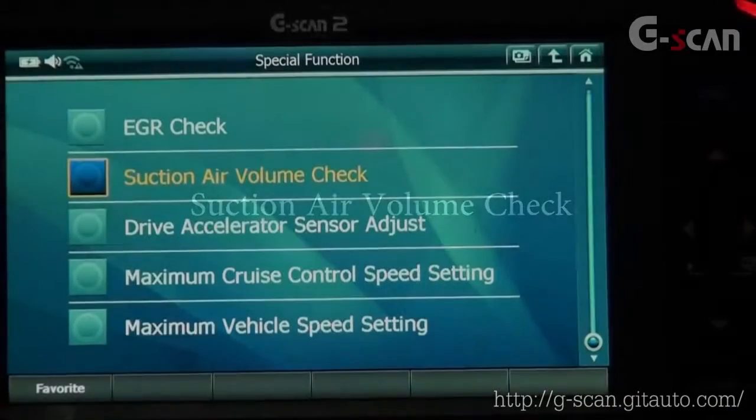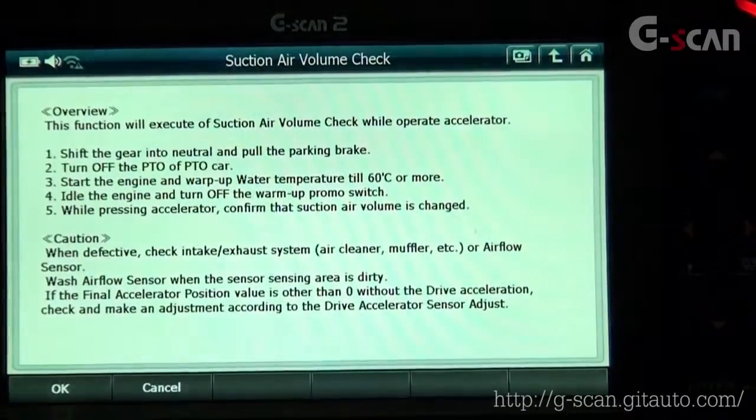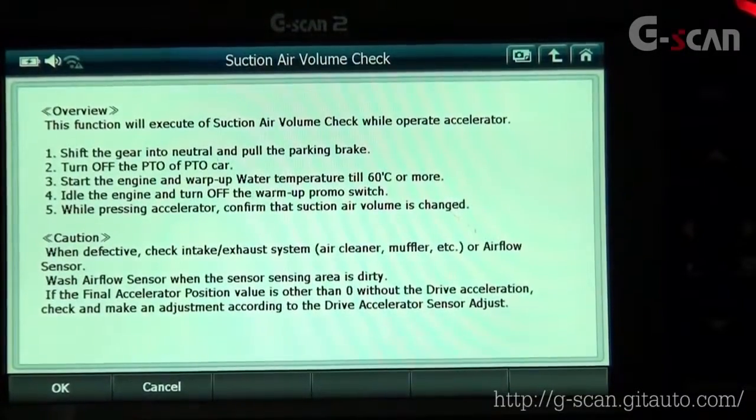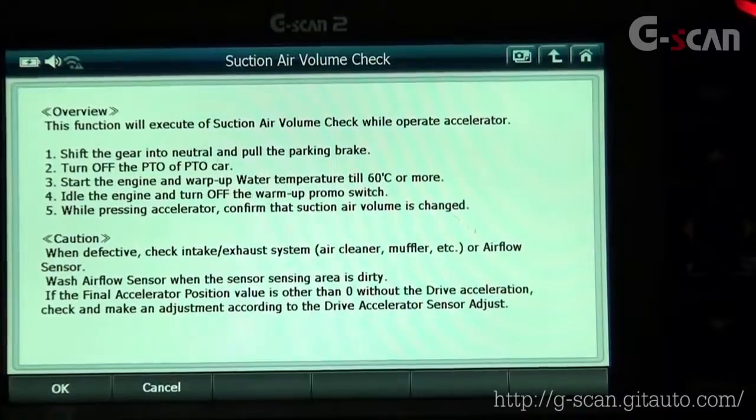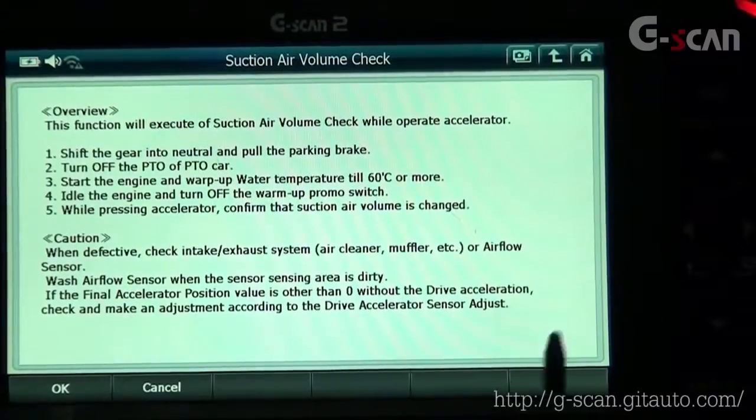Suction air volume check. This function is used when you want to check the suction air volume. There are some precautions and cautions, so you have to read carefully. When you're ready, hit OK.